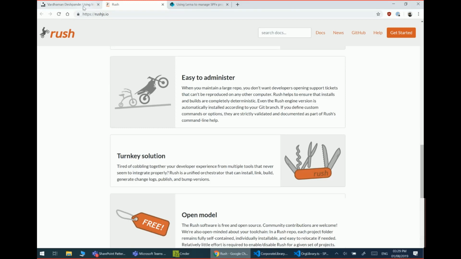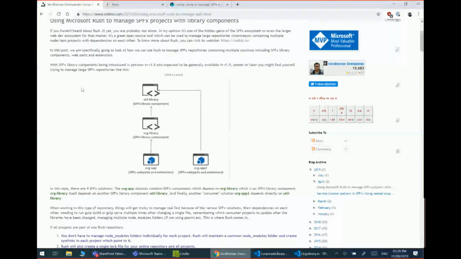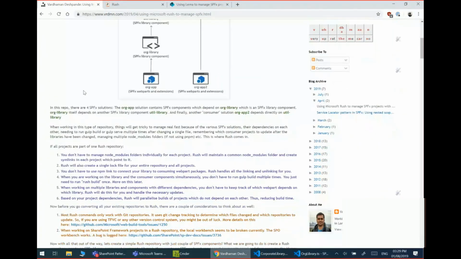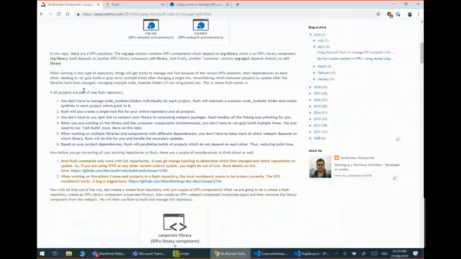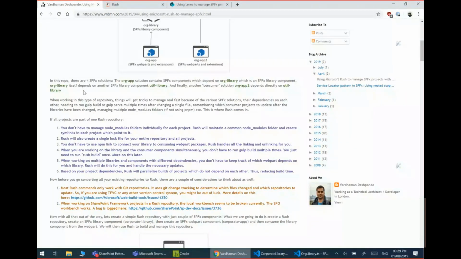But the topic of this demo is mainly around Rush. So one thing we need to understand is a lot of the benefits you get when you're working with Microsoft Rush. It manages all your node modules of all the different SPFx solutions in a single location. It also creates a single log file. And then once you update in a single command, it tries to detect which of your packages were updated, and it updates the relevant downstream dependencies as well.